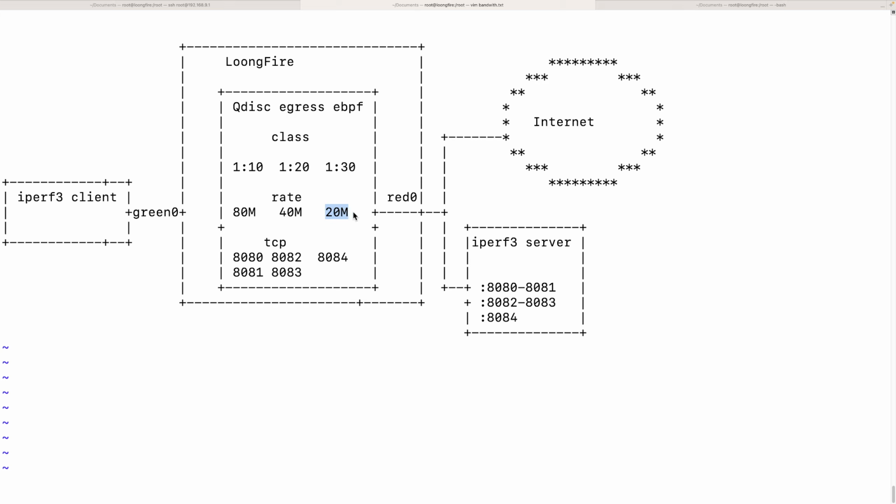And the third one is for class ID 130. It's 20 megabit per second. And for port 8084. So here on the internet side, for the demonstration, we run an iPerf server listening on those ports. Okay, so on the green network, home network side, we run an iPerf client to generate the traffic.